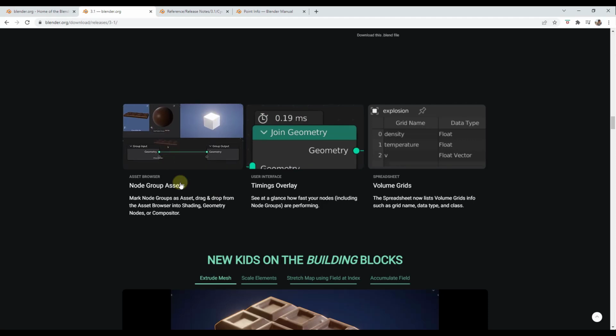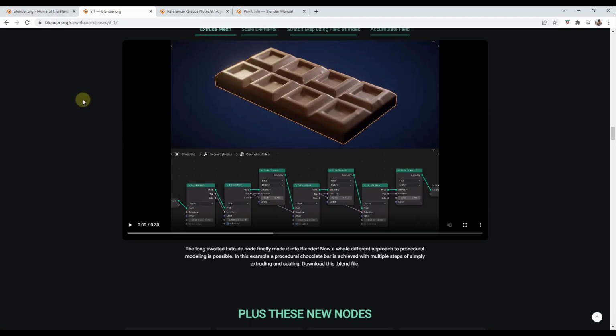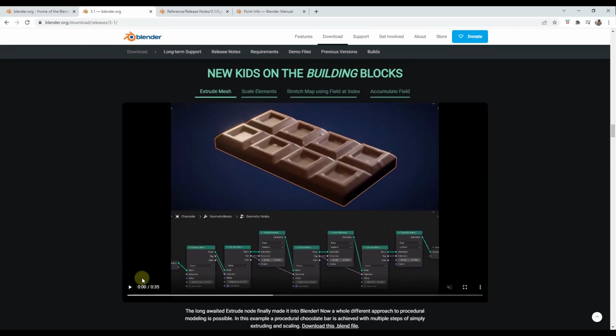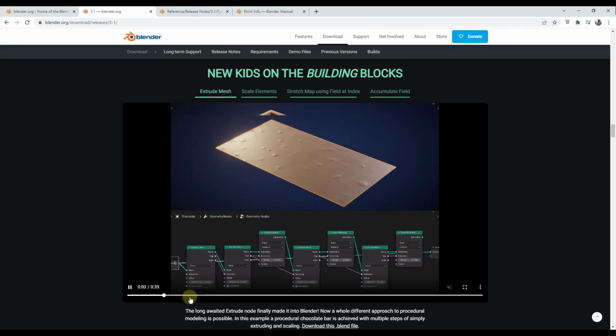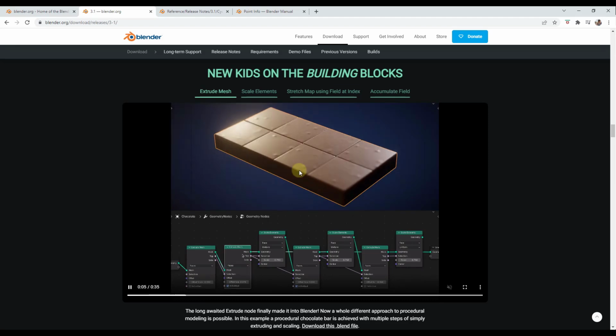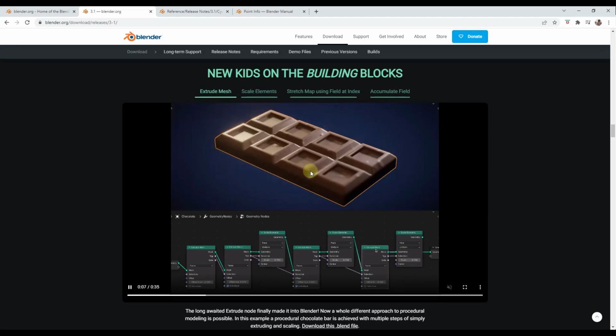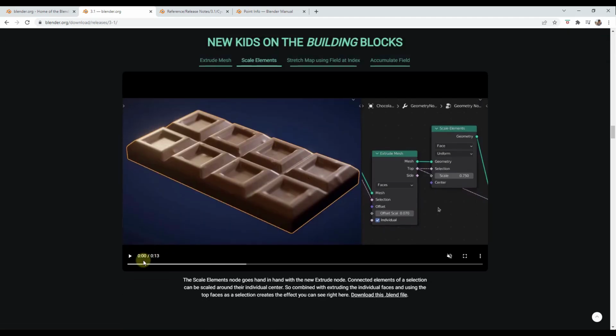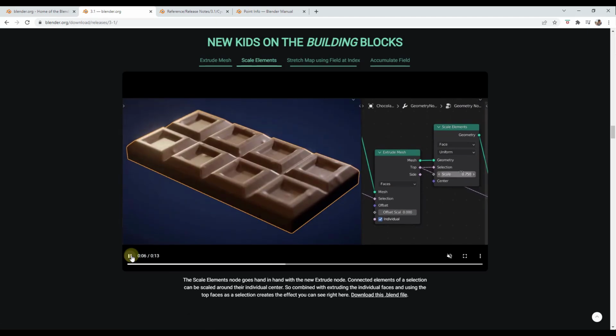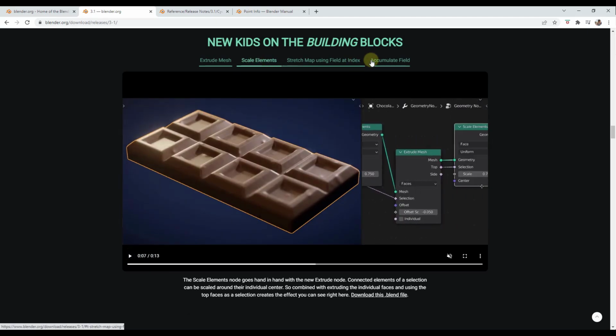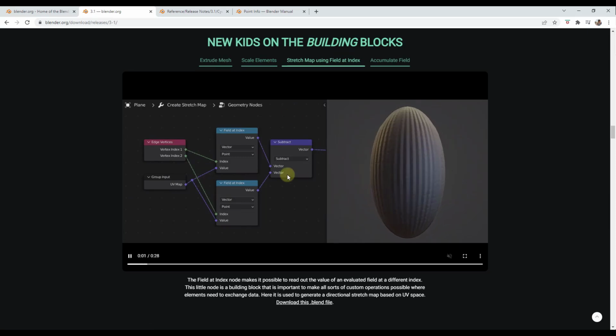So like I said, there's a number of other things that have been added in here as well. One of the ones they're highlighting on this page is the extrude mesh node, which is basically going to give you the ability to extrude objects in Blender. So notice how this is extruding from a flat surface inside of Blender itself right here. There's also a number of others, like the scale elements node, which is going to work with the new extrude node and some other nodes in here as well. So again, you can read through these.